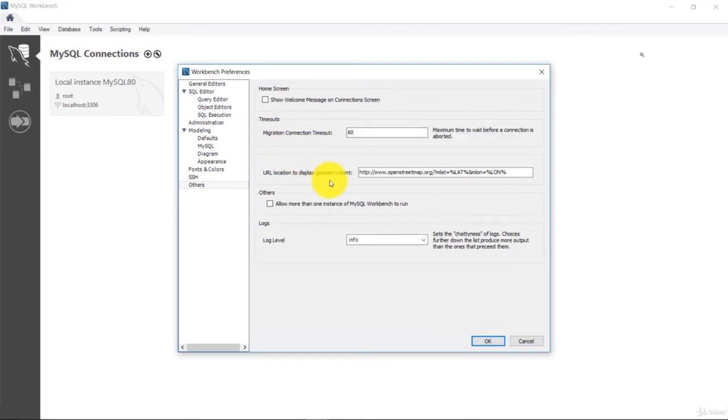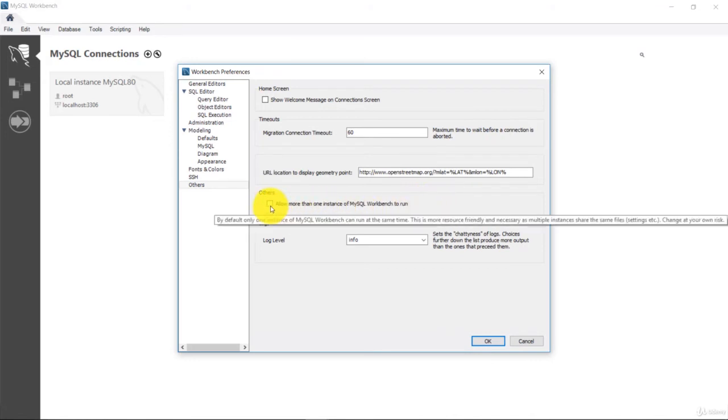URL location to display geometry point. This is for location reference. The default URL is OpenStreetMap. If you want, you can change it to Google Maps. And to run multiple instances of MySQL Workbench, you can check this. For now, we don't need it.